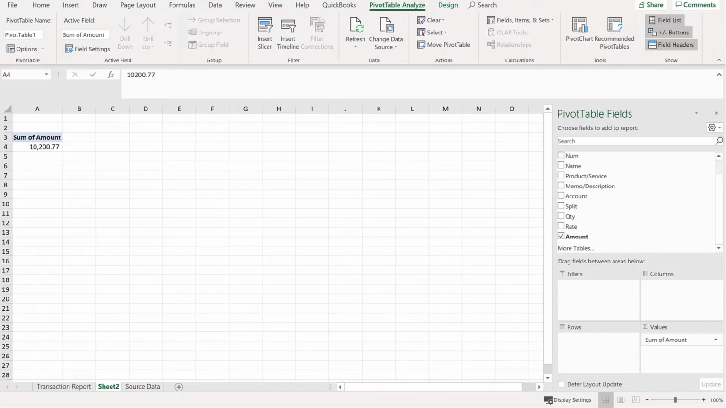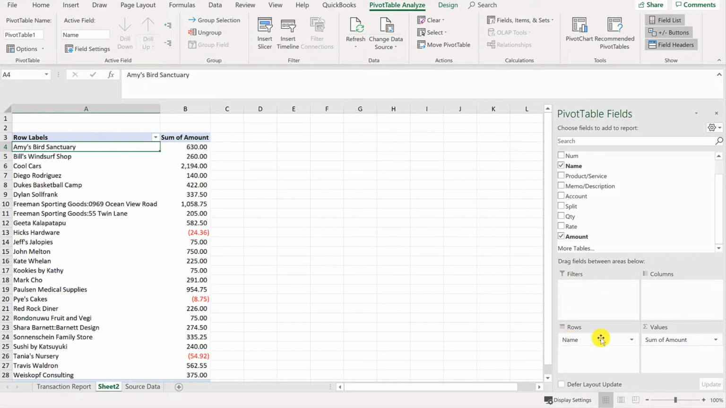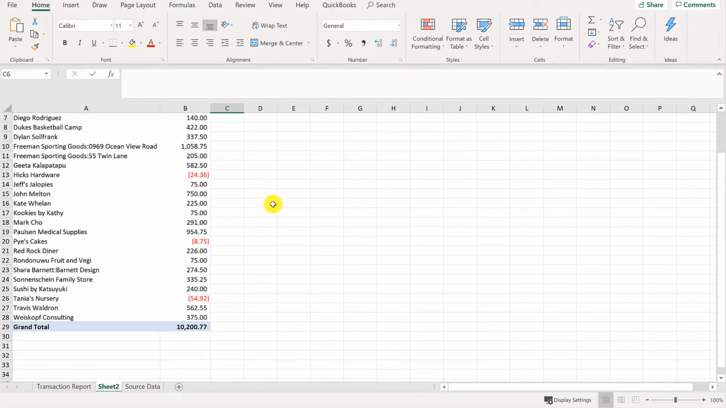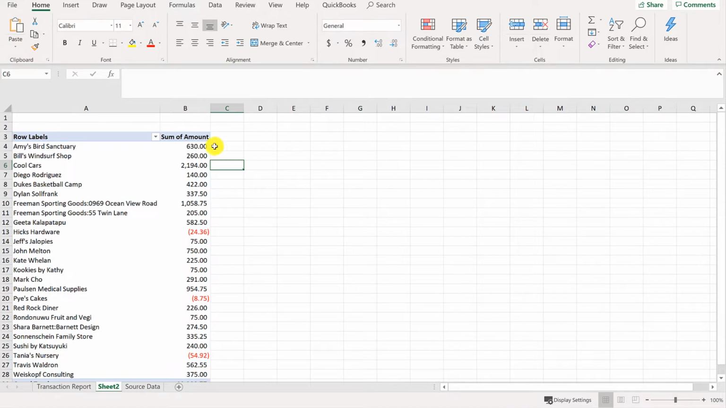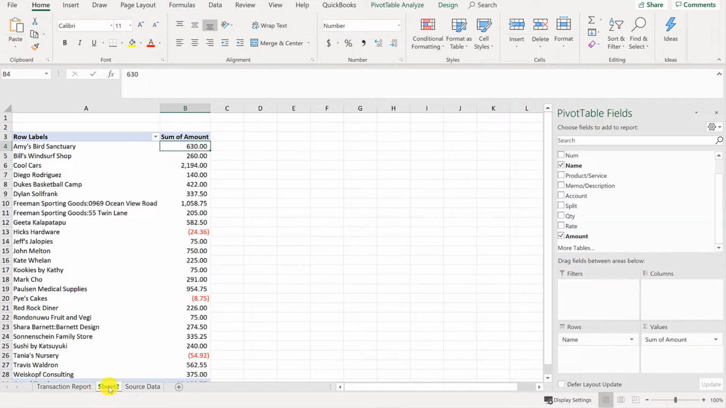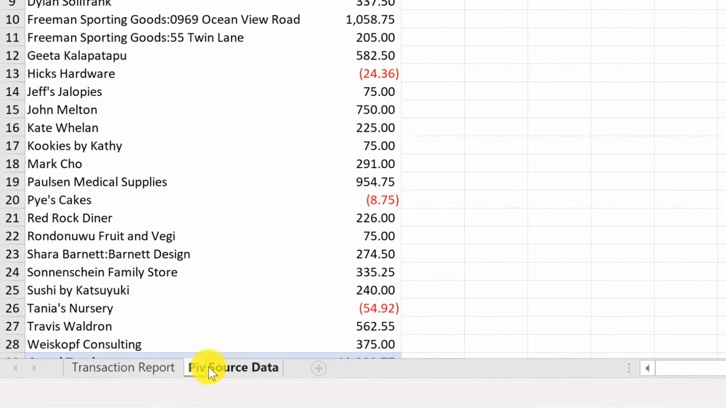Okay, and I'm going to go through my exercises that I've outlined for today's lesson. So first let's grab the name, which remember is the customer, and bring that into the rows. So in a click, we can see sales by customer. Granted, you can see this in QuickBooks Online, so nothing too earth-shattering there. I'm going to rename this and call it Pivot Report.